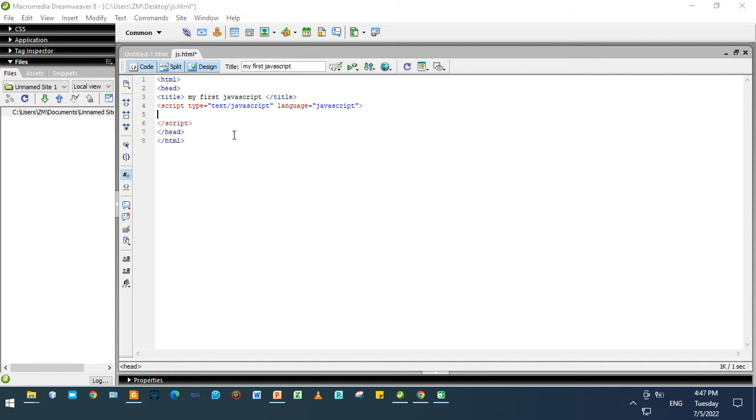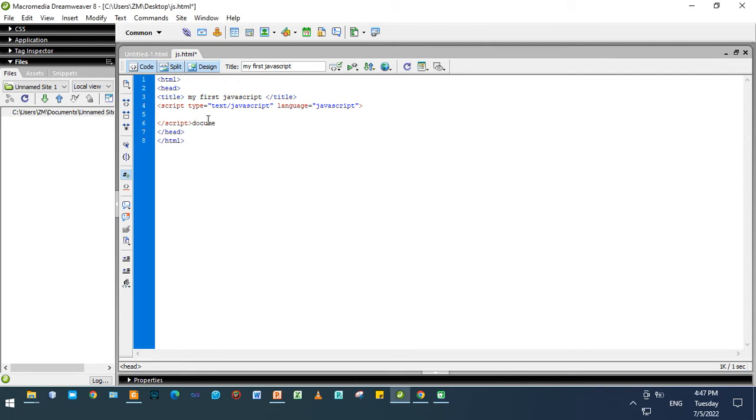So you can use this document.write. This is the first example of how to display outputs in a web browser. For example, you can use double quotes: "Welcome to JavaScript". Then at the end of every statement of JavaScript you have to use a semicolon.